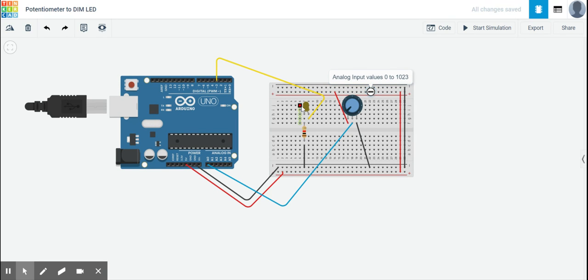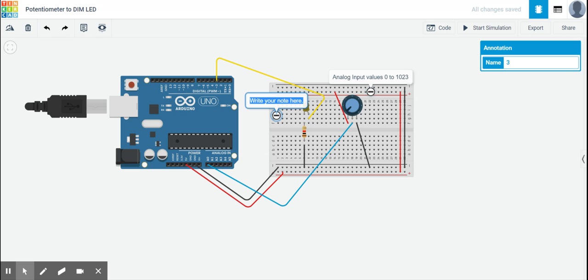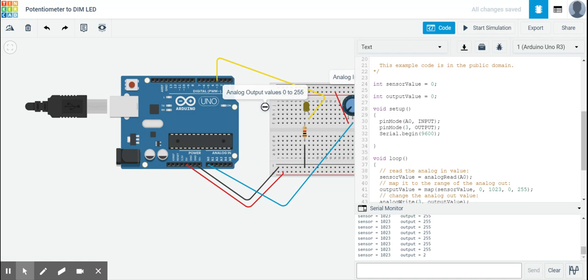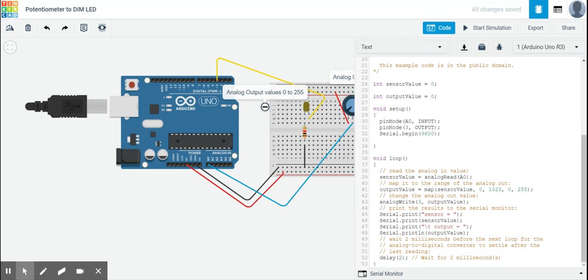But we need to keep in mind that our analog output, so when we're talking about our LED, can only do values between 0 and 255. So again, that's our analog output value. So in this case, the LED. It's important that when we're looking at the code that's provided, we need to know that we can use the serial monitor to read in those values.